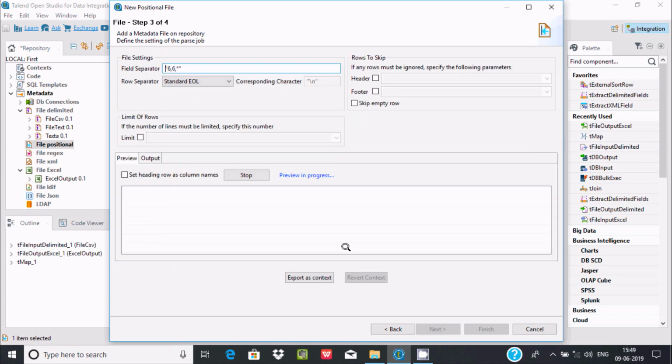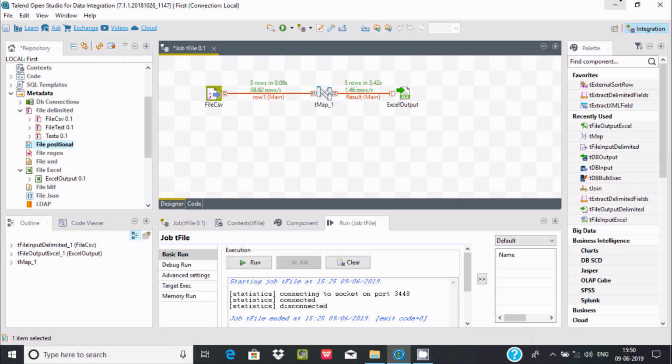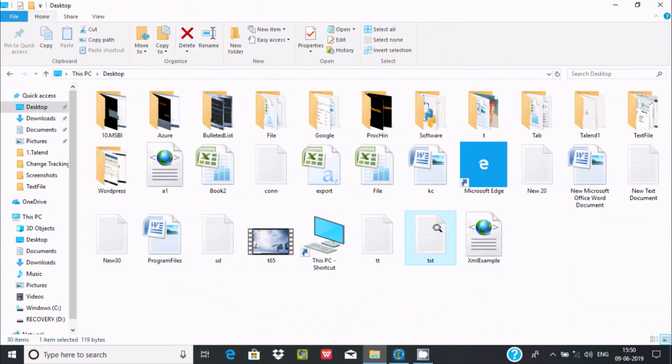Now if I click on Next, this is the preview. The data is not coming in a suitable format. So what we need to do here is modify the file. So let's cancel, and I'm going to show you another file.